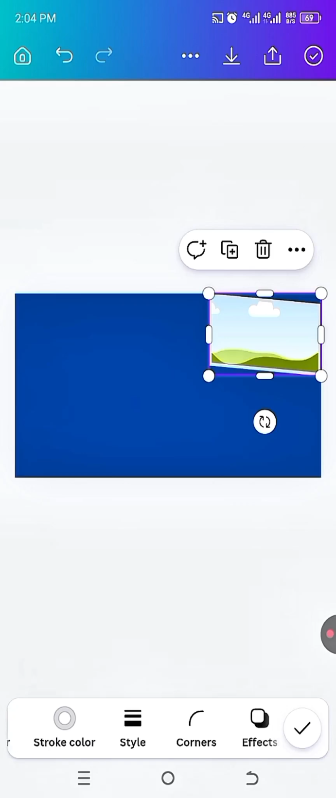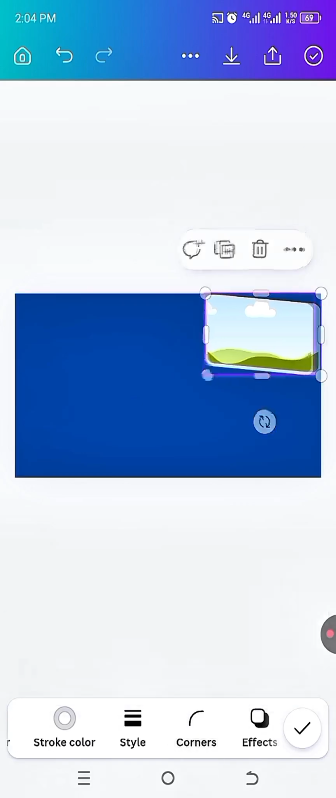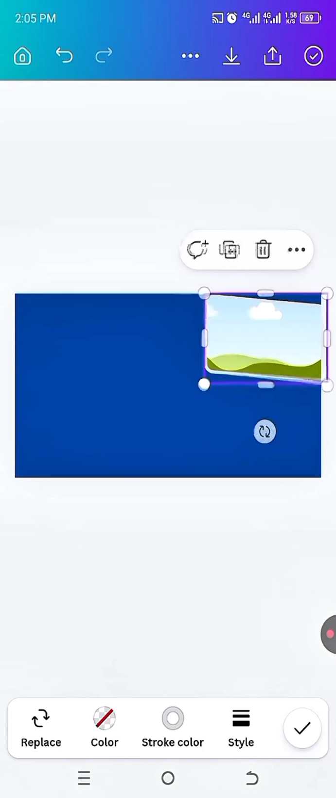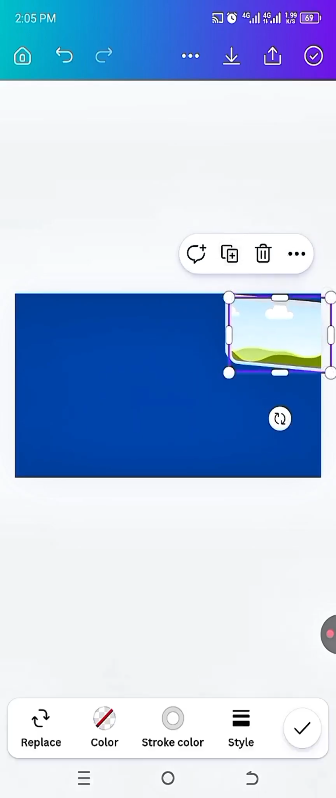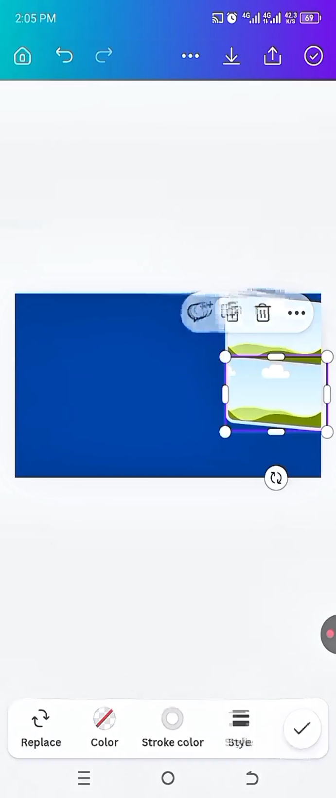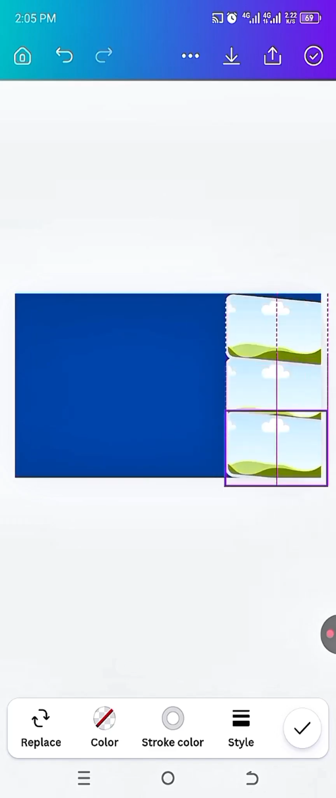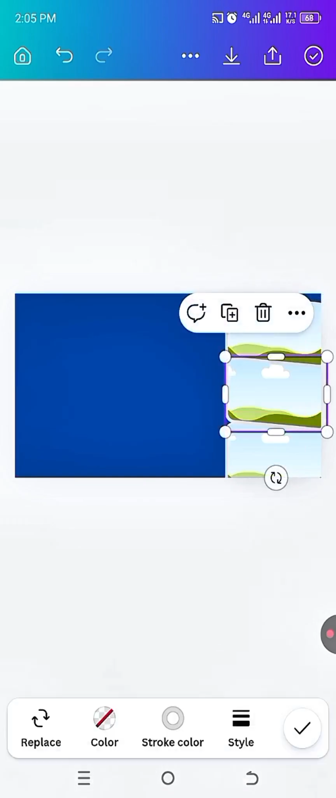Now, this corner, let me round it a bit. So I've rounded the corner now. I want 3 copies of this, like this. So I'll tap on it and press the plus button in the middle to get a copy of it. Let me slide it down. Then I'll get a copy of it again. That's making 3, right?